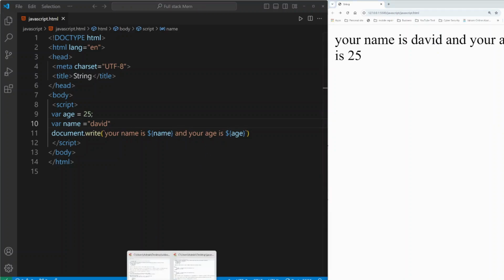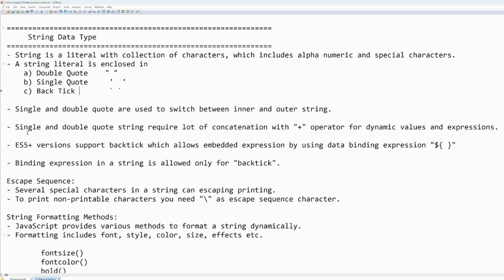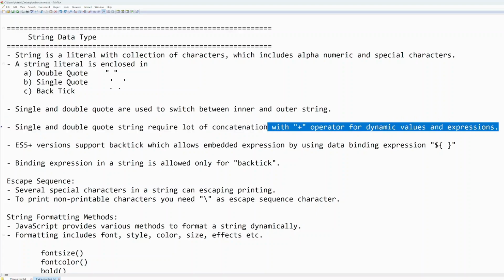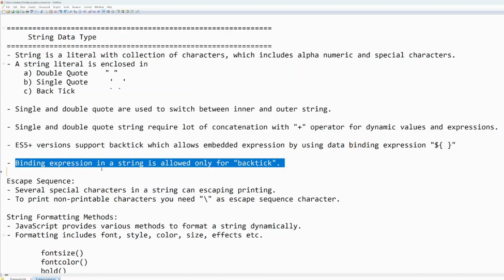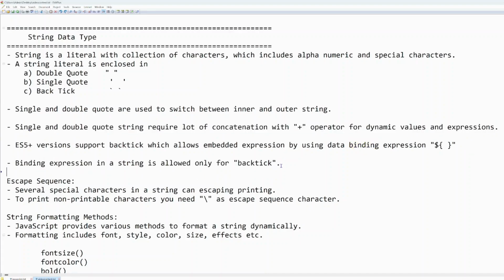And next, we already took care of this issue: single and double quote strings require a lot of concatenation with the plus operator for dynamic values and expressions. We already saw that, right? So now we know that binding expressions in strings are allowed only for backtick. Only in backtick can you write a binding expression. It's not allowed in double quote or single quote. Just make sure about that.